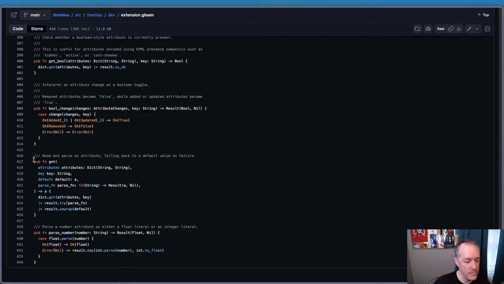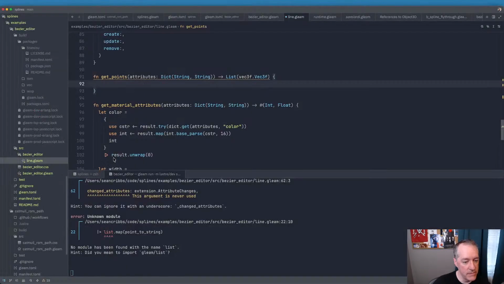Well, here's a get an attribute with a parse function. That's pretty useful. There's parse number. Yeah, those are both useful. So this get is actually something that we could take advantage of.